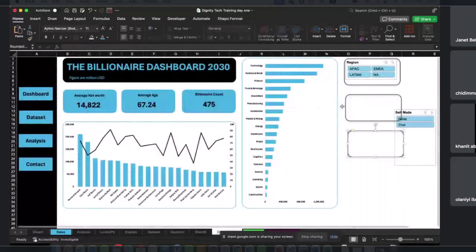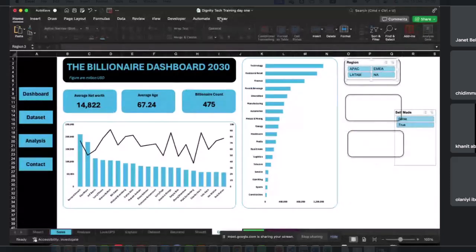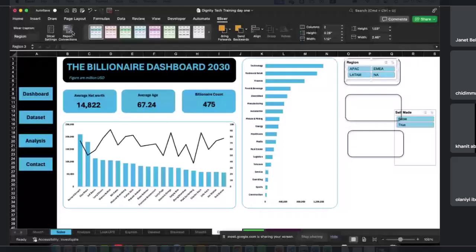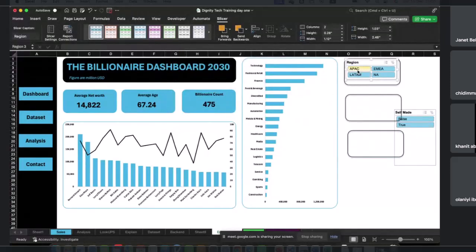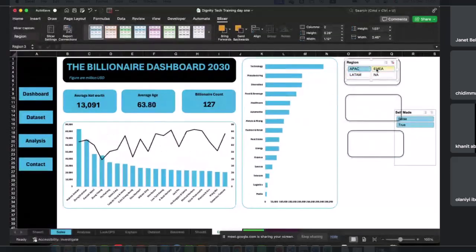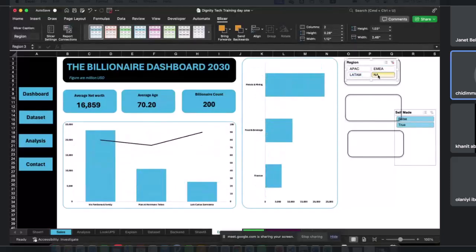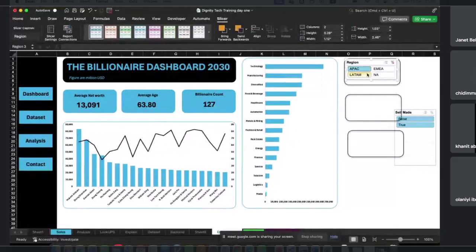Now you come here, you click on it. When you click on it, you come to this slicer. You can see here, report connection. This is where you connect it to all the visuals on your dashboard. Now you can see that when I click on it, it brought me all the pivots that are on the dashboard. Now I can mark them. I mark them like this, that I want to connect to this, and this, and you press OK. Now, if I press APAC, you see everything is changing. Yes, all the visuals are changing. That is how to connect it.